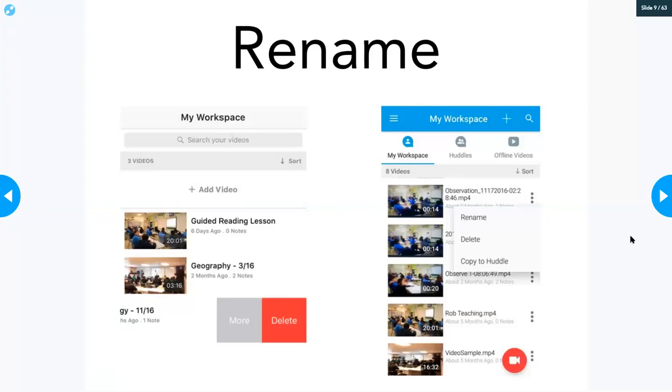Once I've successfully recorded my video, pay attention to where you are in the app. You want to be in My Workspace. Those videos that are an offline video, we're going to ultimately delete them. So we don't want to do too much work on offline videos, but we do want to go into My Workspace. From My Workspace, I have the ability to rename the video.